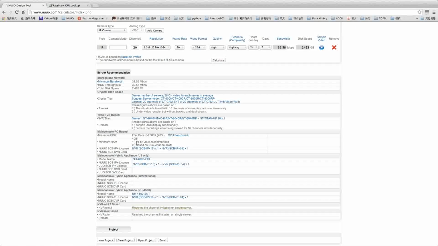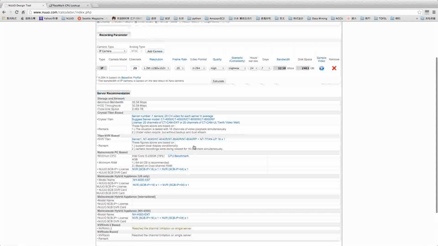Okay, and it also shows the minimum RAM is 4 GB. So you have to use 4 GB of dual channel RAM, and a 64-bit OS is recommended.